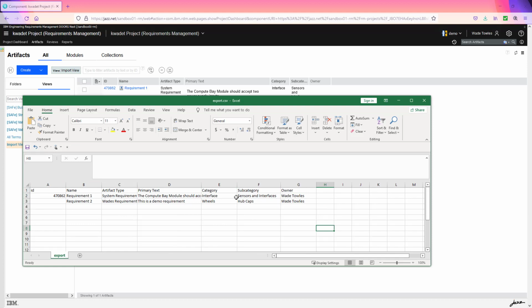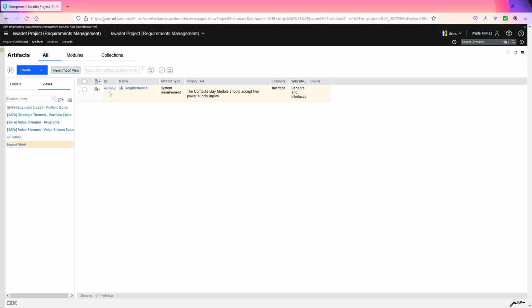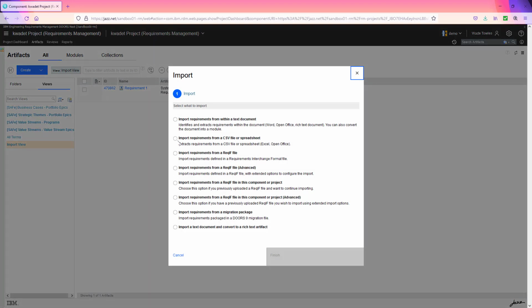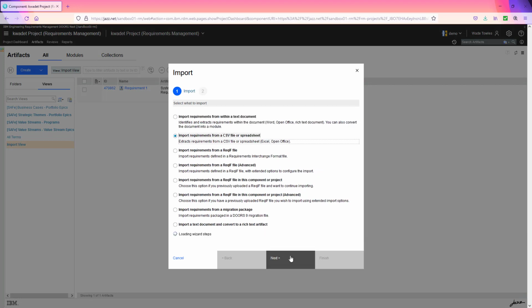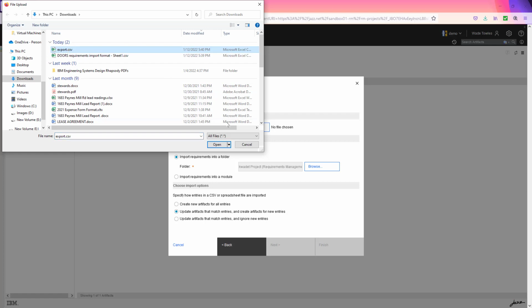One has an ID. Both of them now have an owner. We're going to save that document. And now our export CSV will go ahead and we'll use that for going forward. Now note that there is no owner on the existing file, 470.862. Let's go ahead and import that exported file, export CSV.